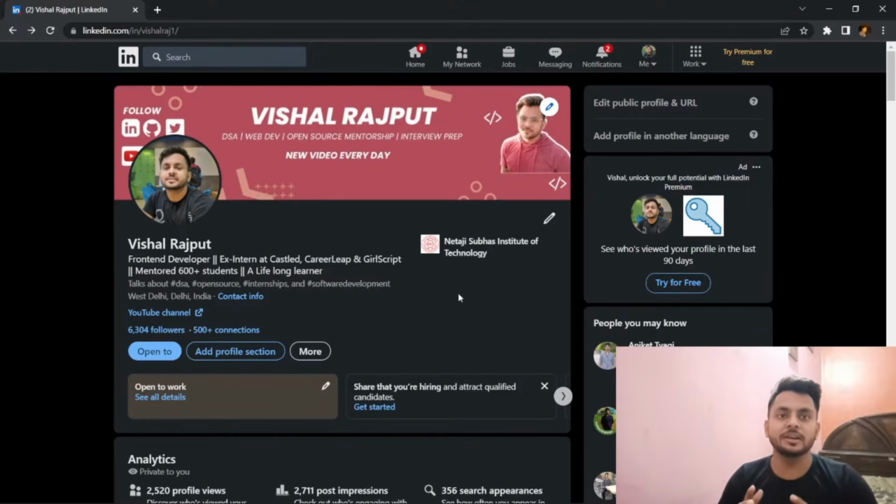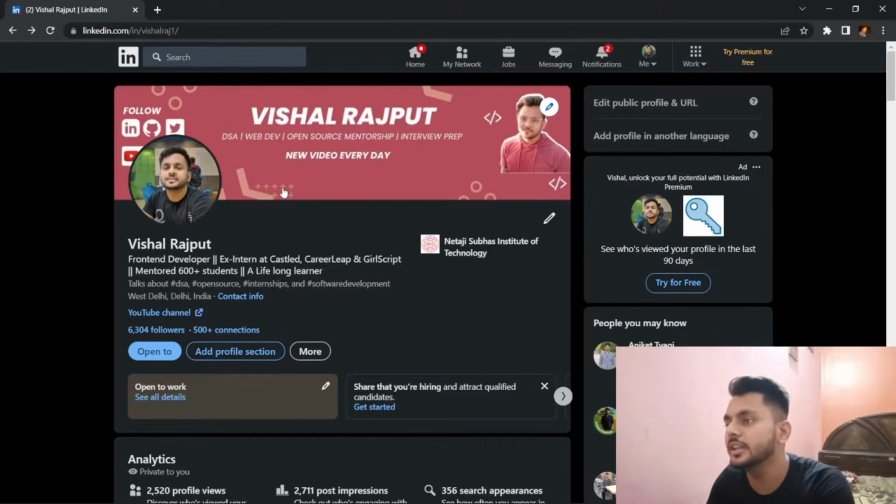It should be a straight photo in which you have a beautiful smile, and the background should be clean, and your face should be clearly visible. It should not be a full body size photo. It should be up to chest level, I can say, so that your face is clearly visible. And the second thing we see here is the banner.